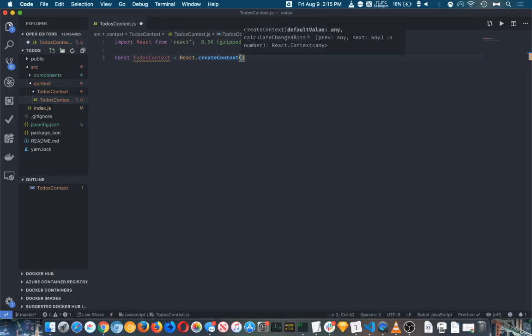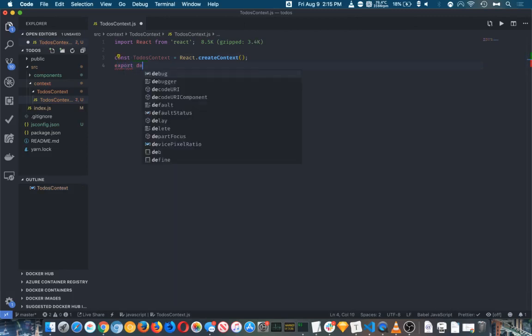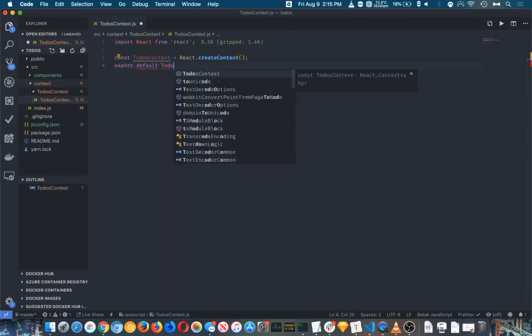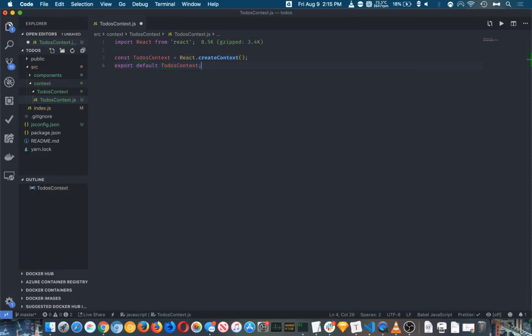All right. And what we'll do now is we will export default to-dos context. Because this to-dos context here is what we're going to import every single time we want to access this context.